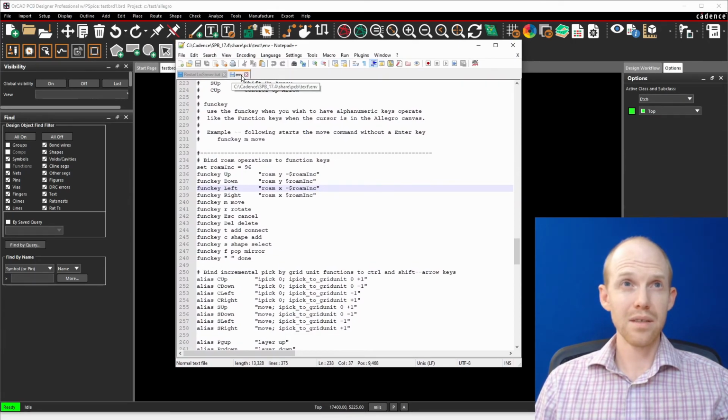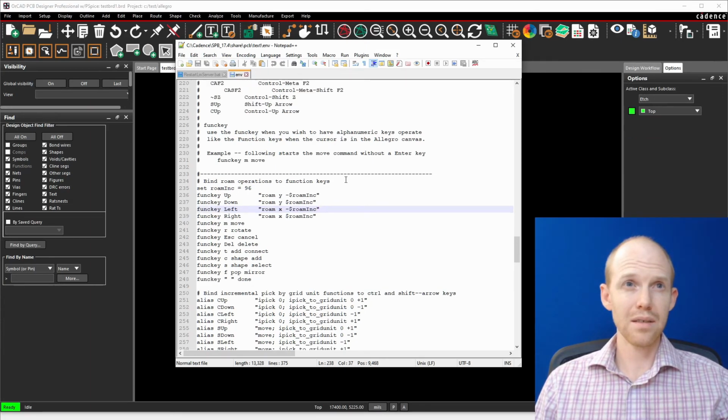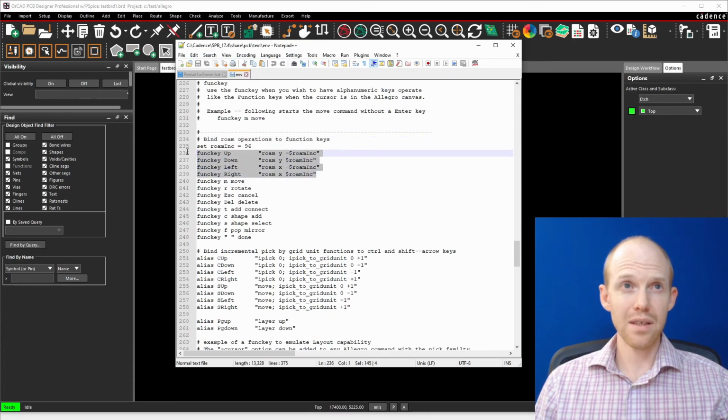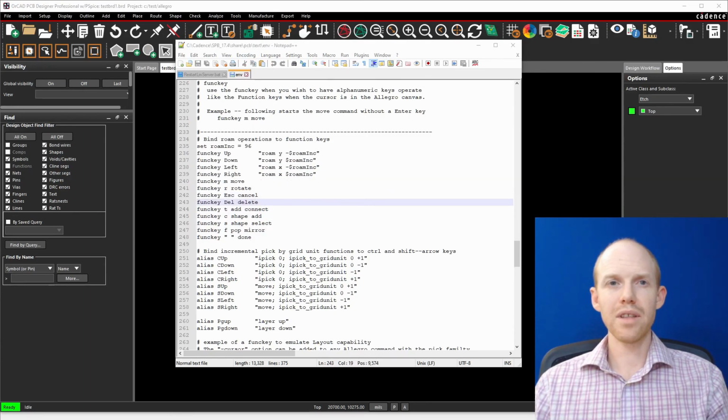and that brings up this ENV file. And if you scroll down to this section here, bind roam operations to function keys. On my file, this is row 234. But you can see these here were the ones that were there before, and I just added mine right here. So that's it for setting everything up.